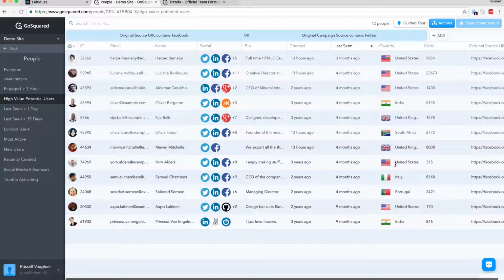So now when a new user signs up and they've either come from Facebook or Twitter, I can use them entering this smart group to trigger an action in another application. And likewise, if for any reason they didn't match that filter anymore, we can use that event to trigger an action in another application as well.